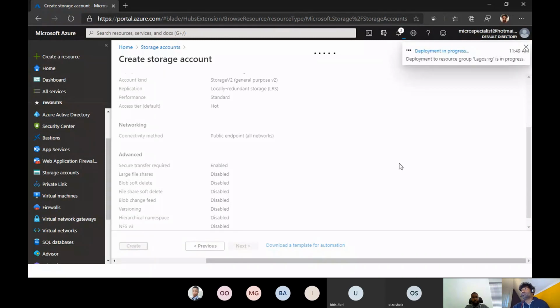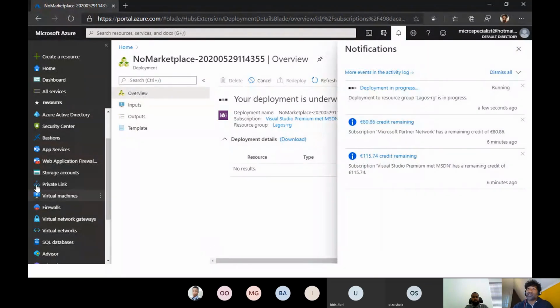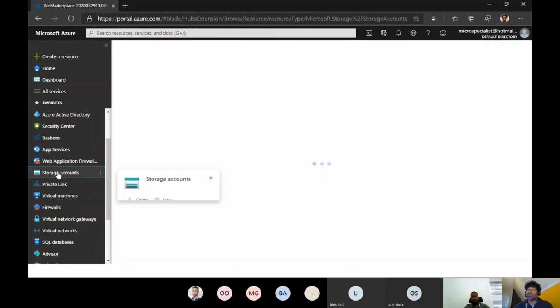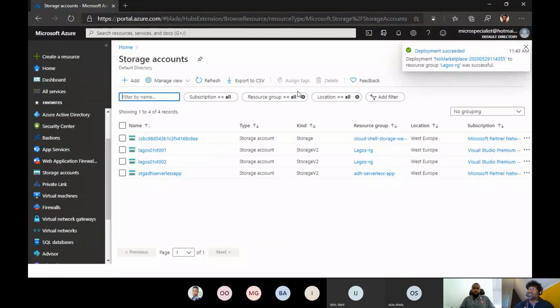The nice thing about storage accounts is that you could say it's software-defined storage. It's pretty fast, and it will be up and running and made available really quickly, as it's provisioned and set up in the background. So I'm just going to go back to storage accounts, and as you can see, it's already succeeded. I'm just going to refresh my list.